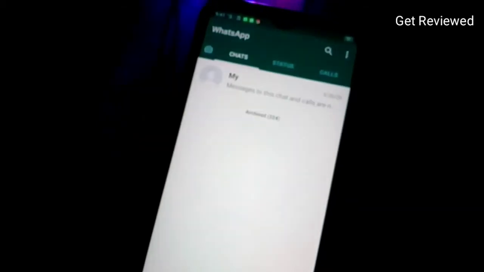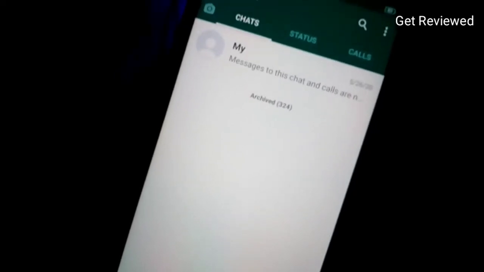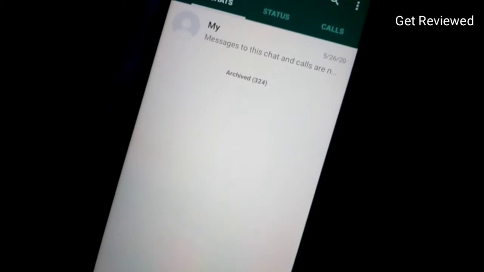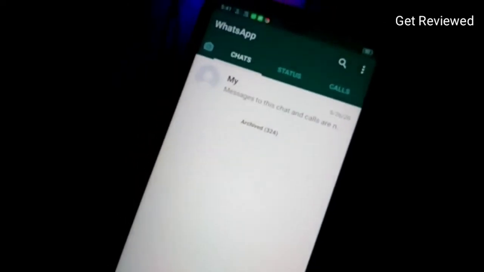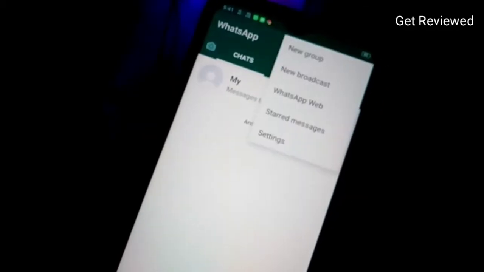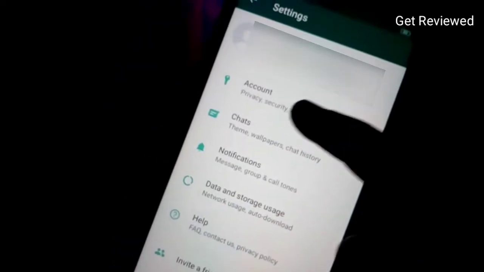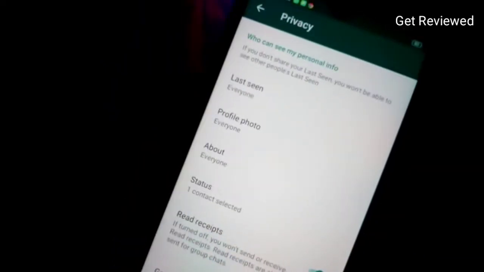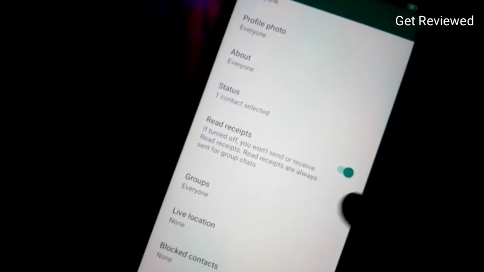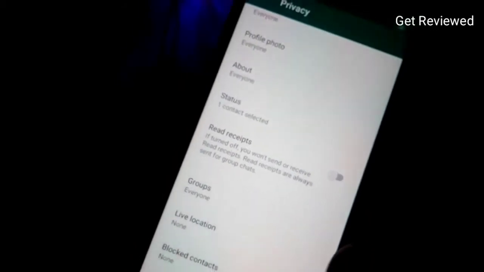So as you can see, I have opened my WhatsApp. The first trick is if you want to see someone's status without them knowing that you have watched their status, how you can do that. This feature is available in your settings of WhatsApp. So let me show you. You have to go to the settings, then account, and then privacy. After going to privacy, there is an option called read receipt. You just have to disable this.